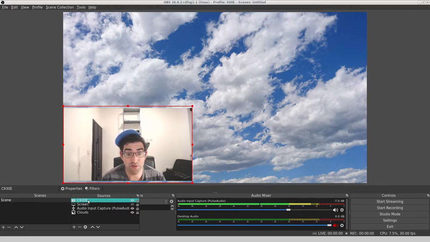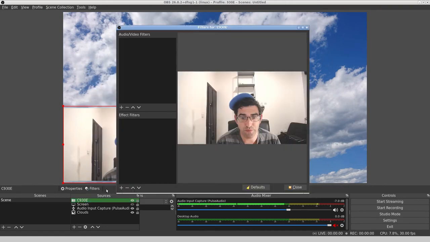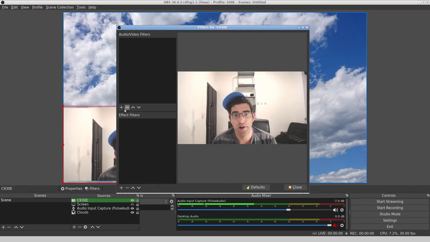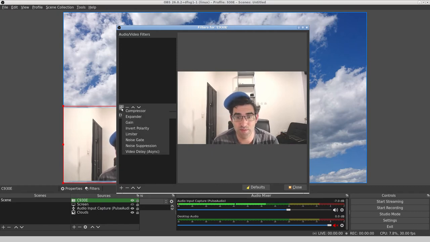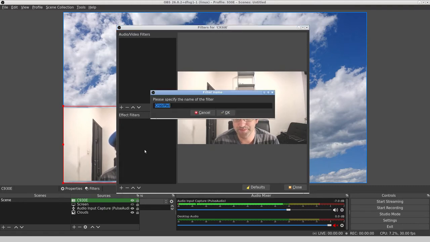So my capture device is 930E. Gonna click into filters. Now we're back to where I started and we can add our filters. What I would do is you wanna be adding in effect filters, not AV filters, because it's not the same filters. AV filters are great for adding noise suppression, but what we wanna do here is a crop. So add filters, then click on crop.